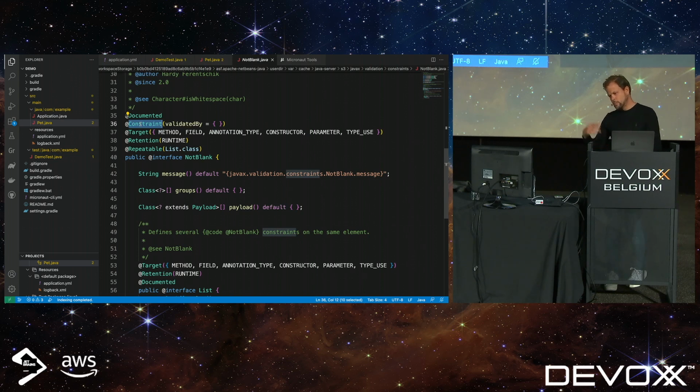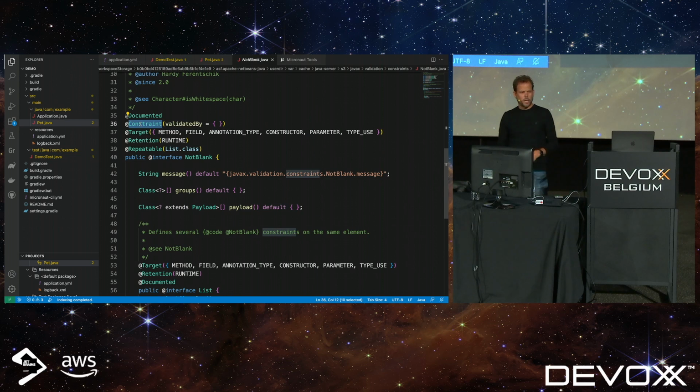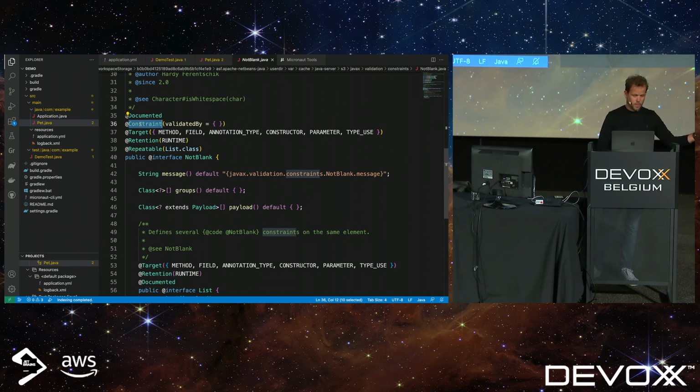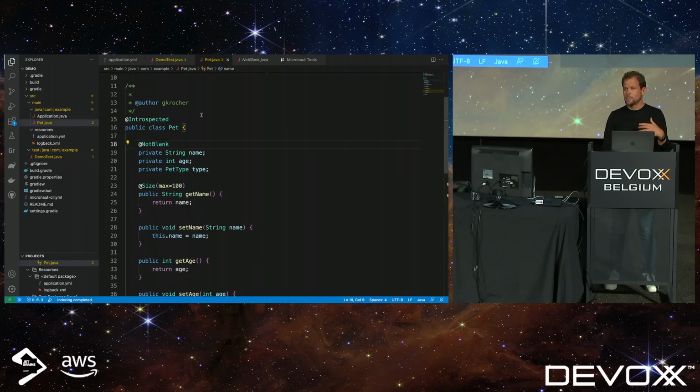So a lot of frameworks like Spring and Jakarta EE, at runtime, have to compute this fact. They have to realize, oh, the size annotation is meta-annotated with the constraint annotation, and so is the not blank annotation. They have to create this map at runtime of what is annotated with what, right? And we don't have to do any of that in Micronaut because it happens at build time.